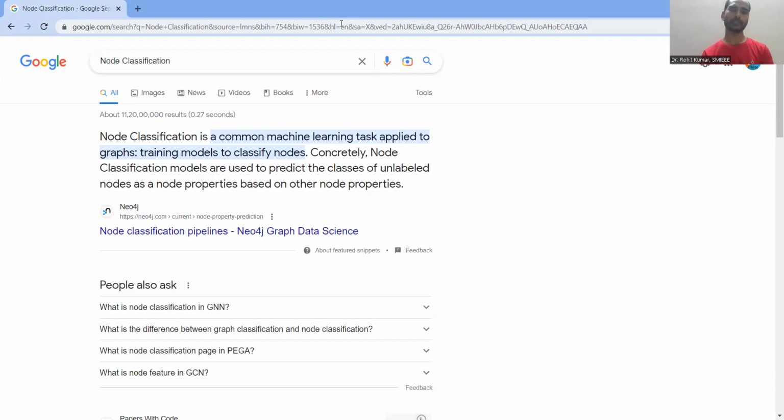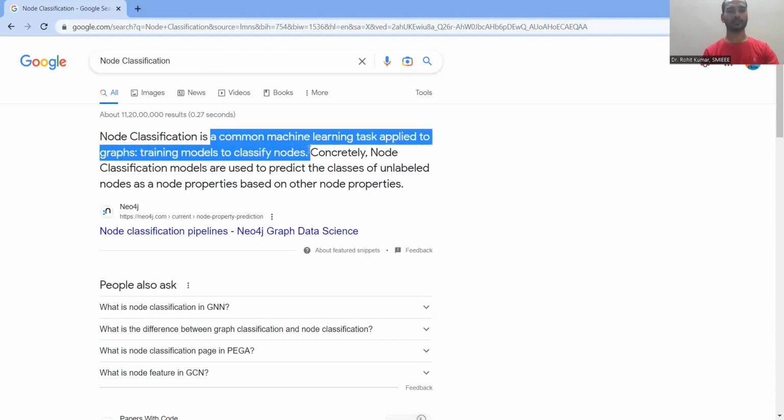But if you are only interested in classifying the number of people available on a social media platform or any sort of network, you just want a simple analysis of how many people belong to this particular category and how many belong to the other category, then this problem of node classification comes into the picture. What it is, how it is useful, etc., you'll find out in this video. So stay tuned. Starting with the basic definition, it is a common machine learning task applied to graphs, meaning training models to classify the nodes.